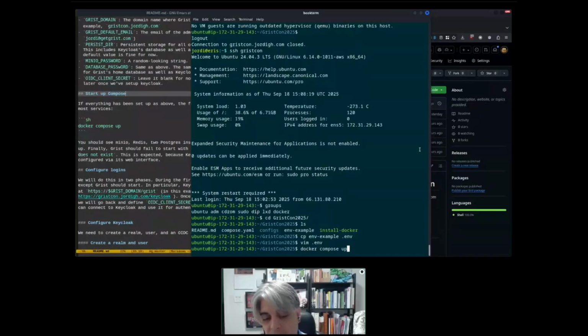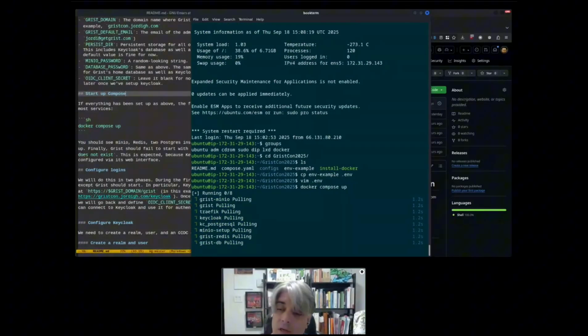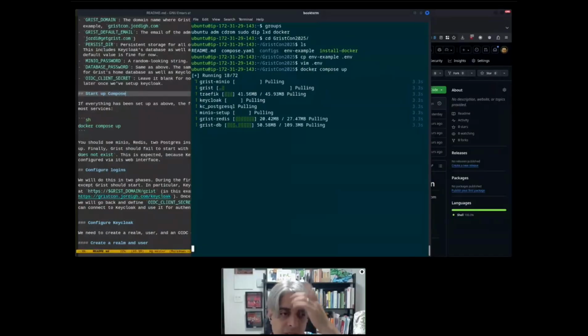Just make sure that you do it without the dash, because that's the newer version of Docker that you use now. This is going to take a little while. What this is doing right now is pulling all of the services that come. So this is a fairly complete example.